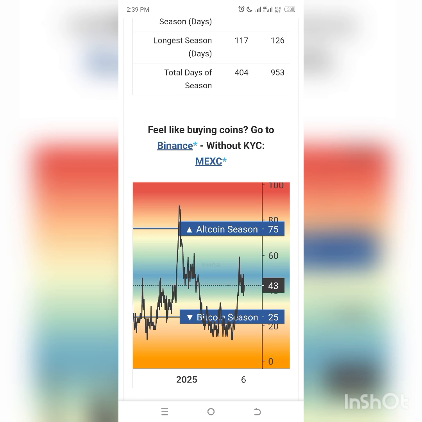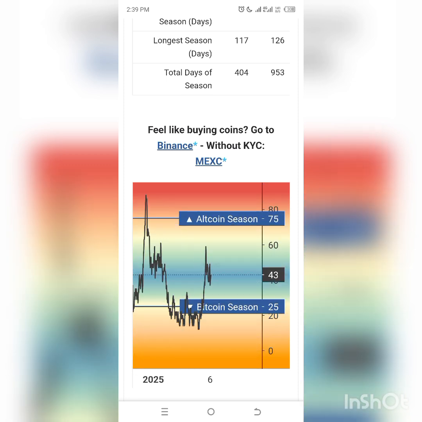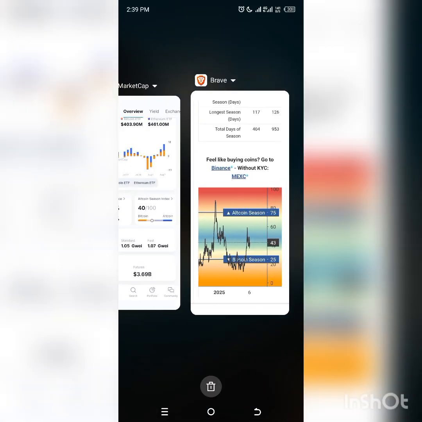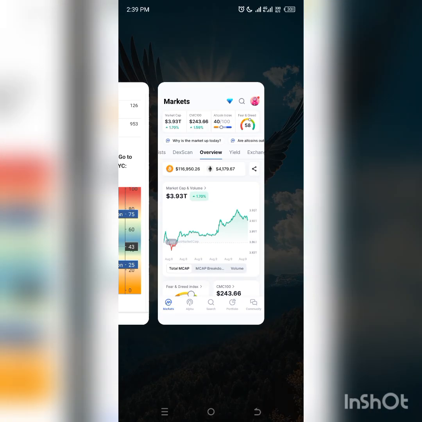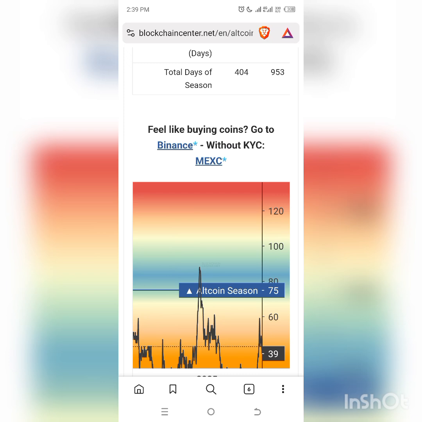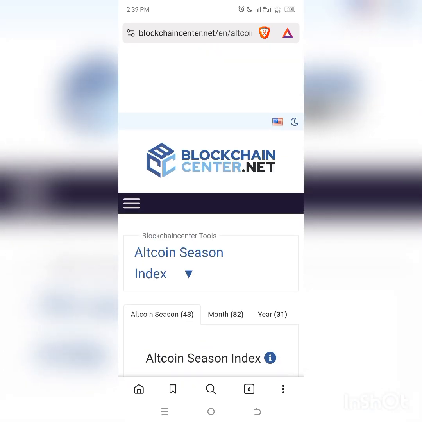So the first method, as I've shown, is checking it on CoinMarketCap. You will see it here. Then the second method is going to this website, which is called blockchaincenter.net.